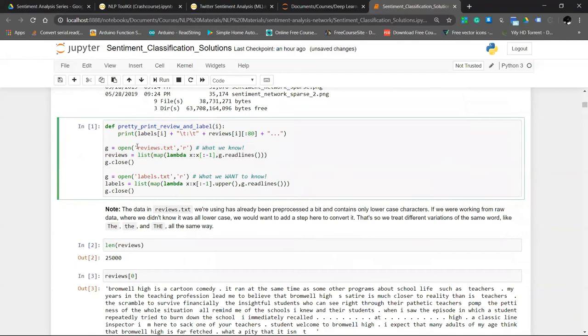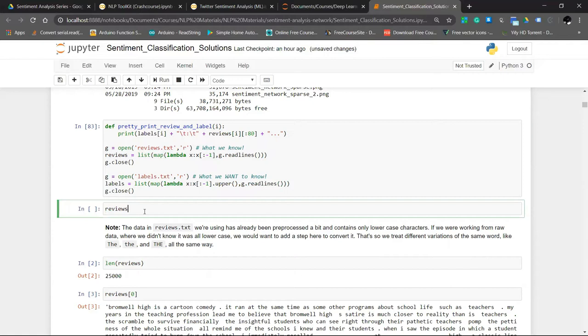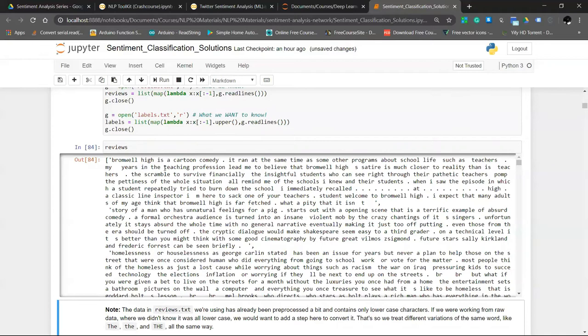So we can load it using Python like this. We open the text file, and if I run this, we can then see each of the reviews and print them. It doesn't seem arranged, but they're actually in terms of indexes. I'll just look through a few.